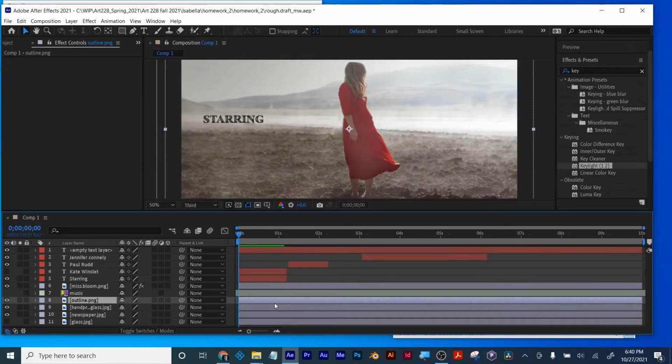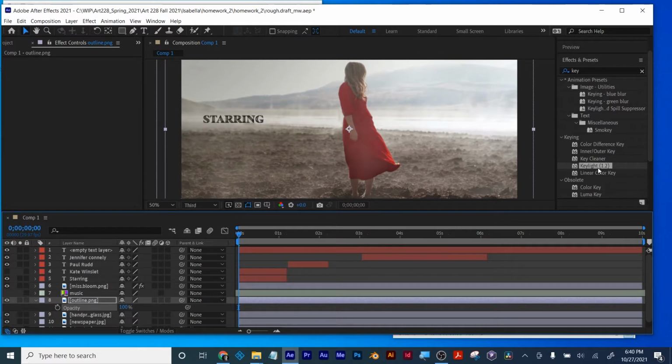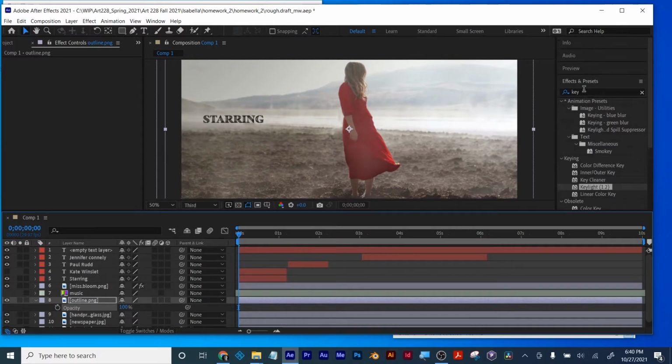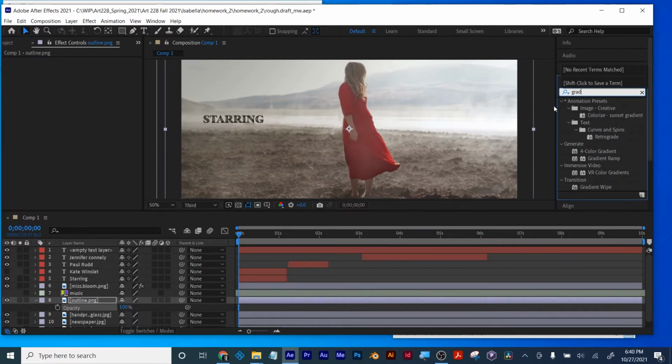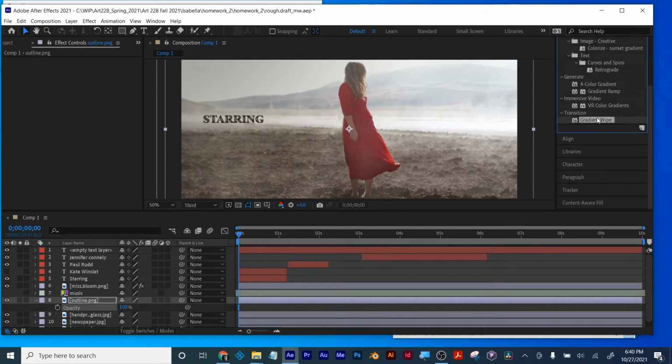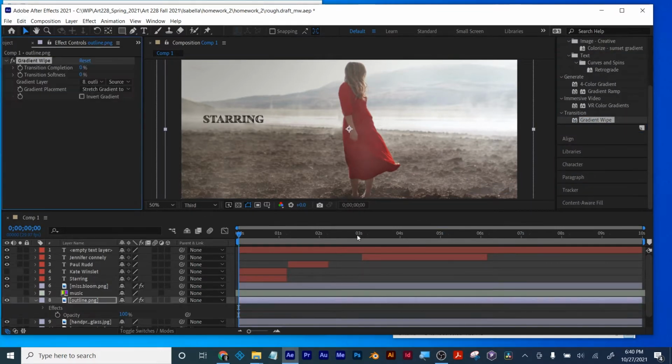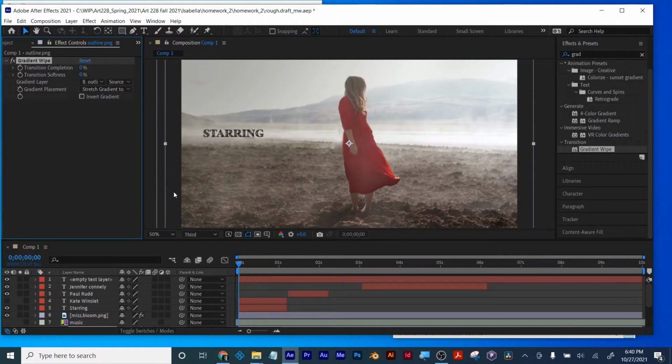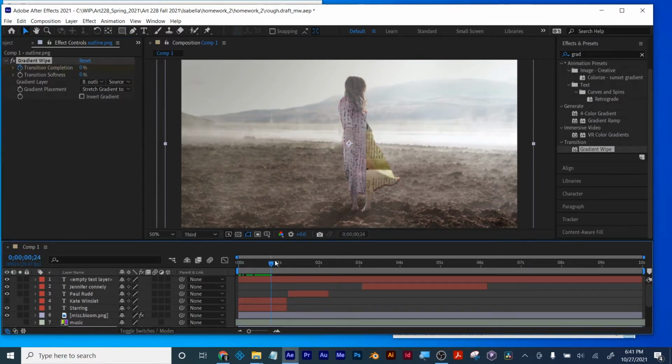There we go. All right, I'm going to hit U here. I'm going to kill the opacity for that. Let's do a gradient on the beach instead of dissolving it off. Do a gradient wipe and see how that looks with the person about to go off. So we'll start it to about there.